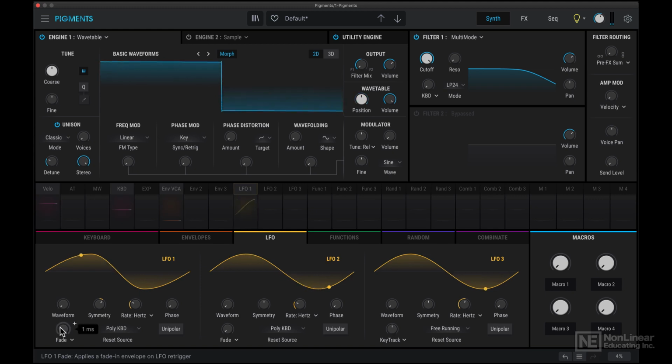Fade can be helpful. So if I have a faster modulation rate, and maybe I don't want this to kick in immediately, I want it to gradually kick in. So I can introduce a bit of a fade. And if you keep an eye over here, you notice how the LFO gradually grows.